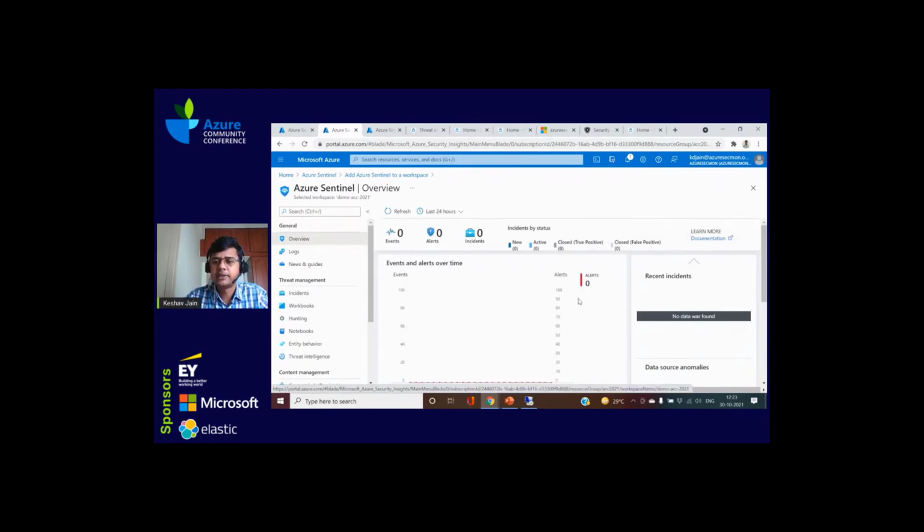So how easy it is, if you compare it with the on-premises SIEM tool, where you have to configure the databases, you have to configure the licensing, lots of things, machines, servers, everything you have to configure, and you need a very big team to manage all those environments. But here with a few clicks, you can do all the things. So my Sentinel configuration is ready.